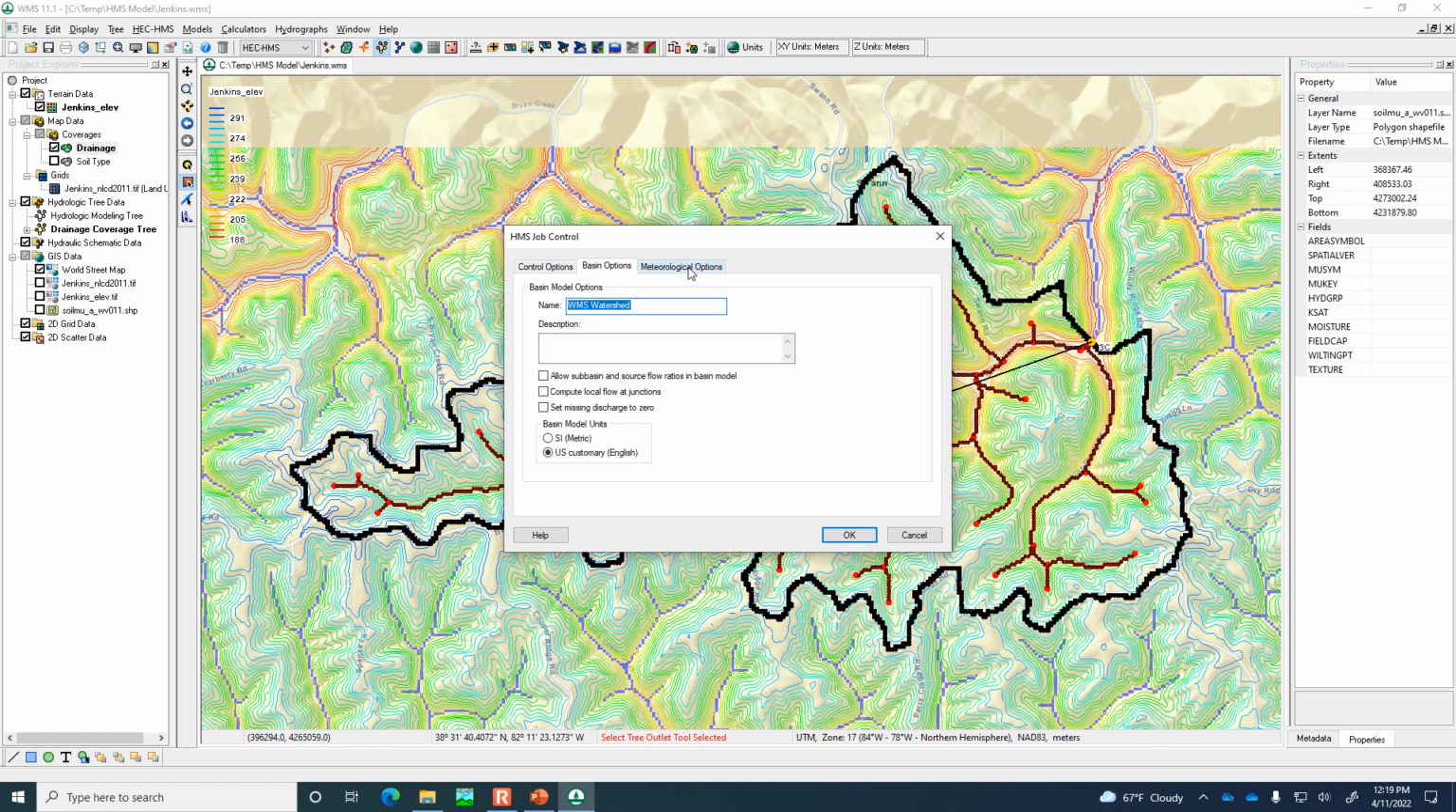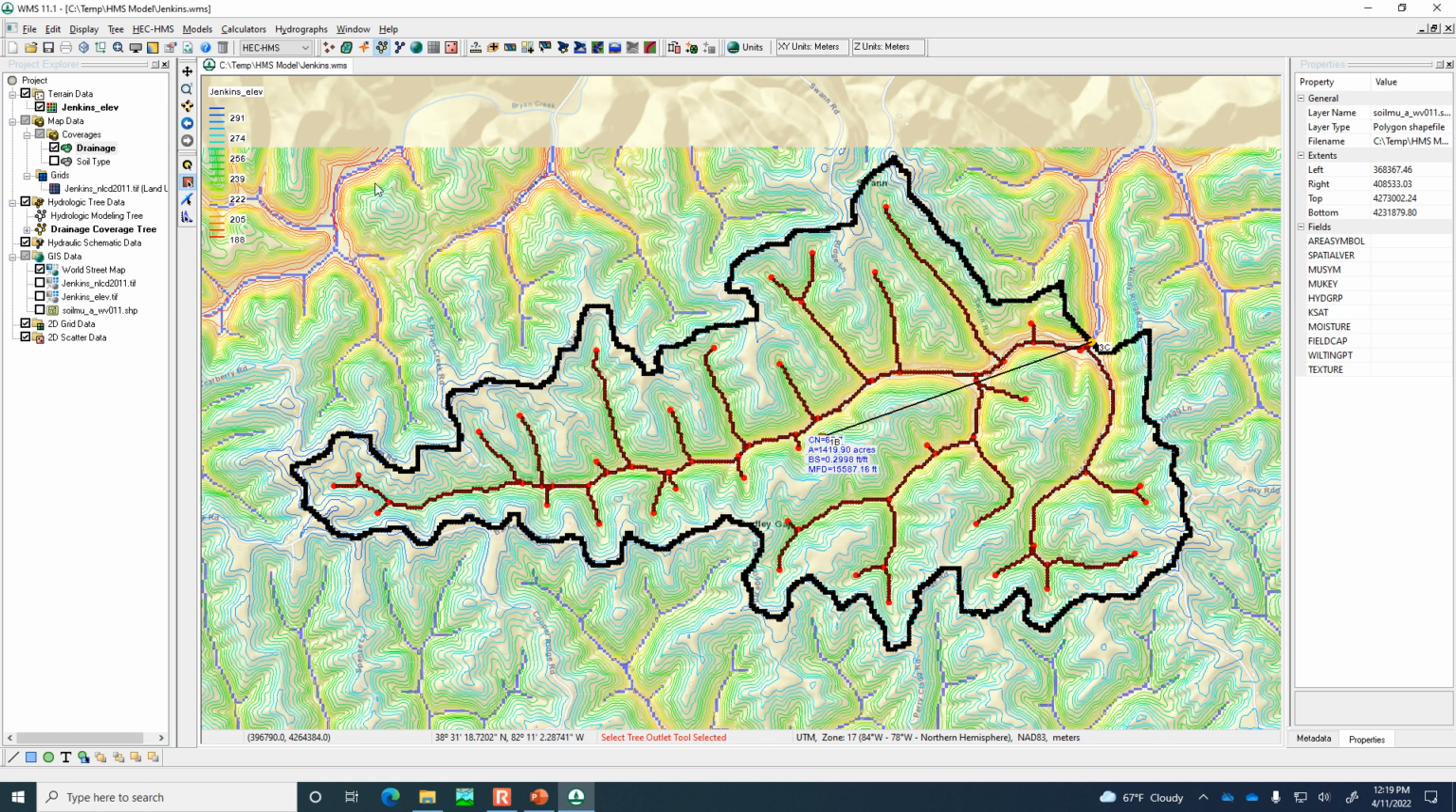We don't have to put anything into these tabs for the most basic kind of a model, but you could define things like snow melt, evapotranspiration, but we're not going to do that. We're just going to go with these default options, but we did adjust the timing of the model. Okay, so that's the job control.